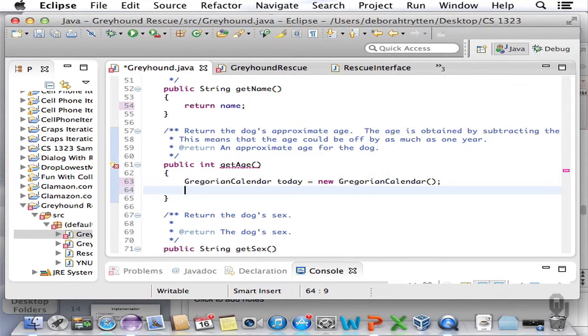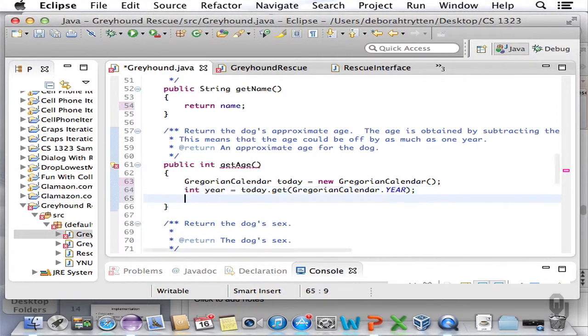Then we have our year will be today.get, and it's Gregorian calendar dot year. Year in all caps because it's a constant. And then what we're going to return is this year minus the birth year.